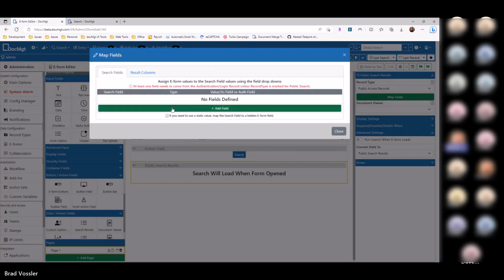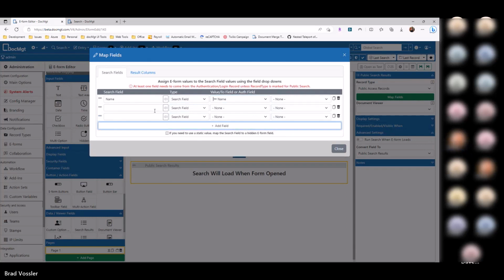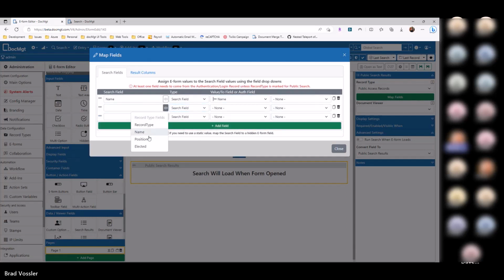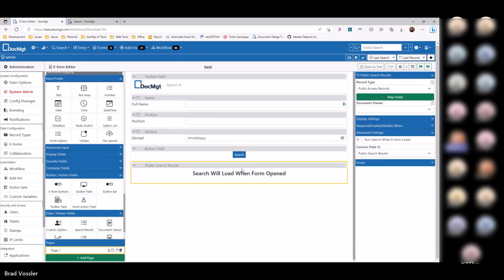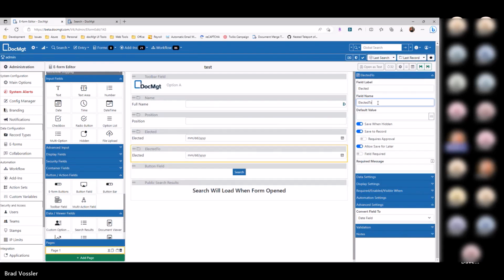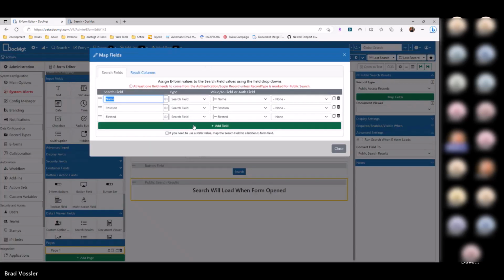So when I go into the map fields, now I can say, okay, map name equal to a search field. I'll go to the auth fields later, use the name field. And I'll do position and elected. Now, right now, the elected is going to be an exact search, even though it's a date field, because we're just telling it to use one field. What I would probably do in practice is another field called elected to, and maybe put them side by side. And then over here in my map fields, I can add from elected to elected to.